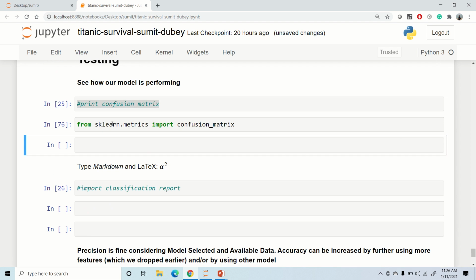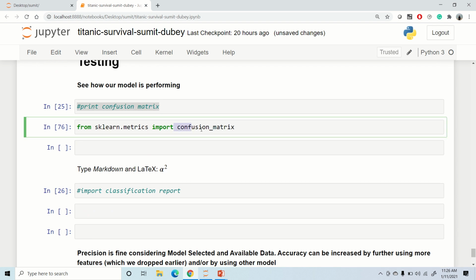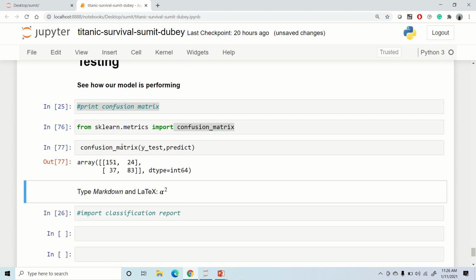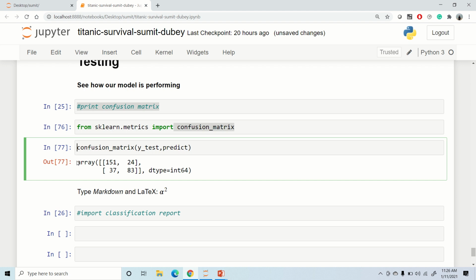We'll explain that now. First of all we imported confusion matrix. So what we're gonna do is to print this confusion matrix. So I'll just copy this confusion matrix, and therefore our y_test variable and prediction we have done. So we can see some confusion matrix is printed here, but this is not readable.